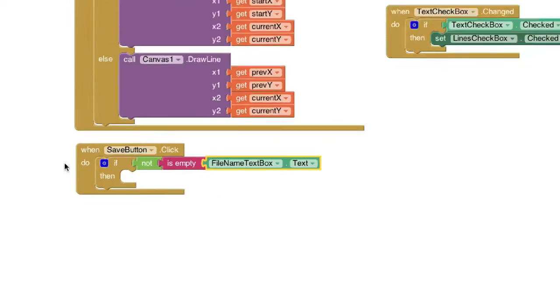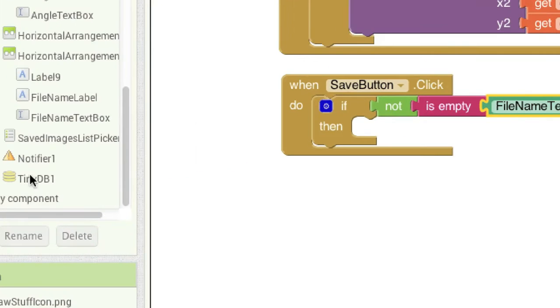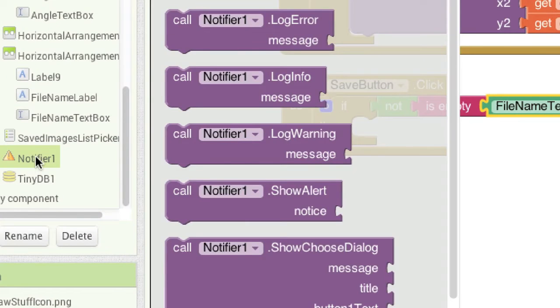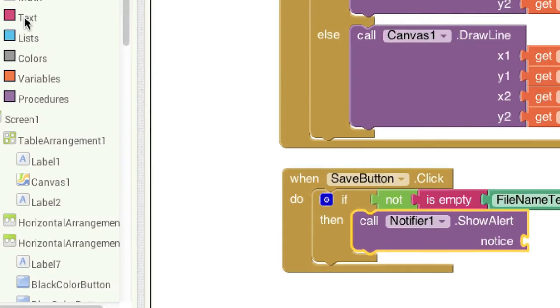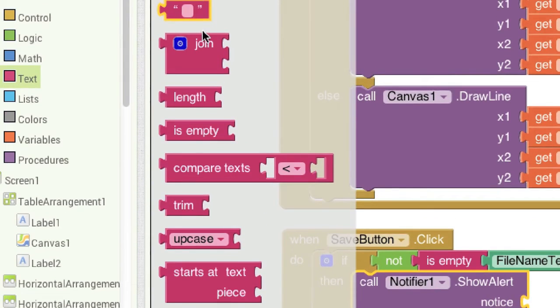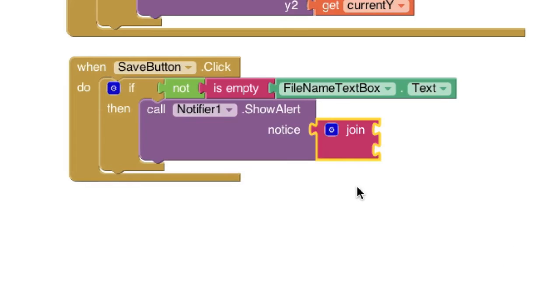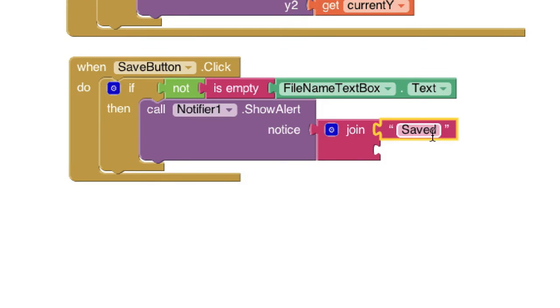Then I'm going to want to say that everything's saved. So where's my notifier? There's the notifier down here. And the notifier, I'm just going to use a simple notice because I don't want to do anything crazy. And then I'm going to need a way to do a join here because I'm going to need more than one piece of information. So there's a join. Drop that right there. And let's just keep this nice and simple. Let's just say saved. Put a space inside of there, drop it right there, and I'm going to come up here and put another space inside of here so that it actually has a space.